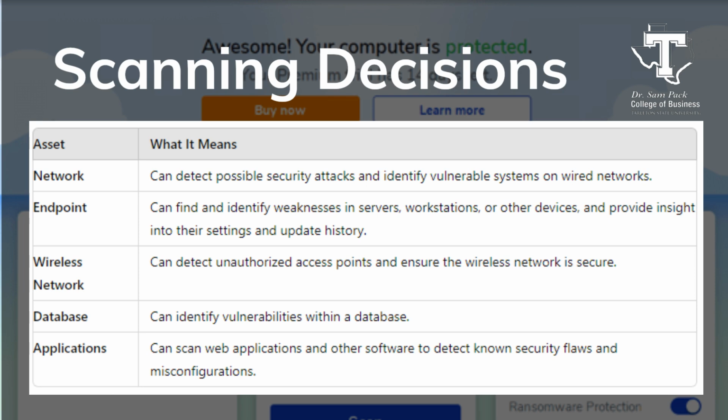Wireless network scans can detect rogue access points and ensure that your wireless network is secure from potential threats. Database vulnerability scans can pinpoint weak spots in your databases, helping to secure sensitive information. Application scans include web applications and other software. Scanning helps identify known vulnerabilities and problematic configurations. Understanding these asset types helps you tailor your scanning efforts to effectively manage and mitigate risks across your entire IT environment.